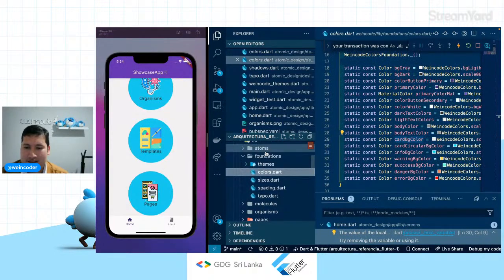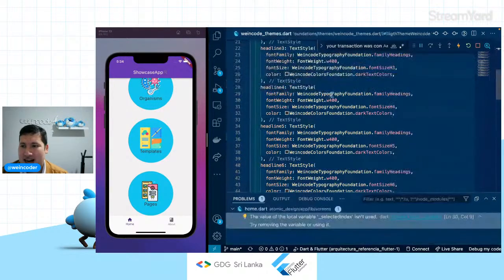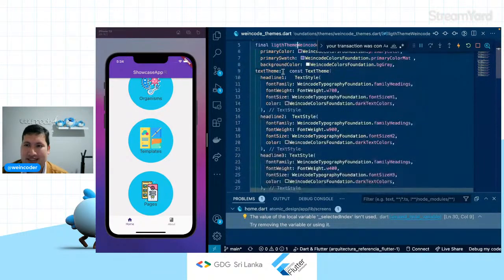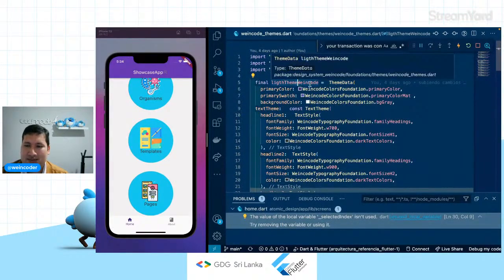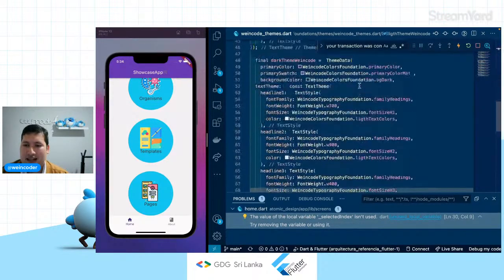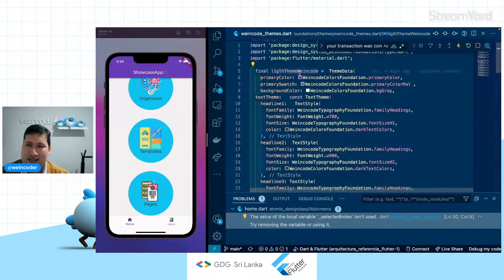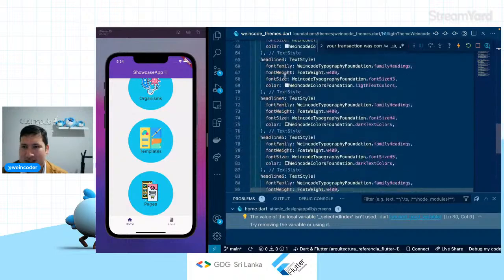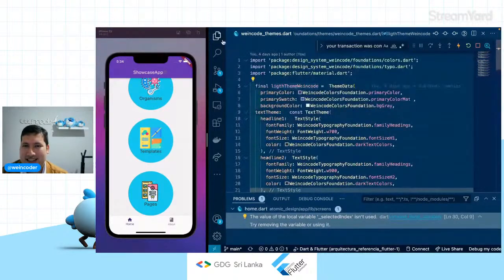In this layer, you can build another layer with the themes. The themes are using the foundation layer. As you can see, a light theme using only the foundation, colors, and typography. I can create any theme in this layer: light theme, dark theme, purple theme, any theme.